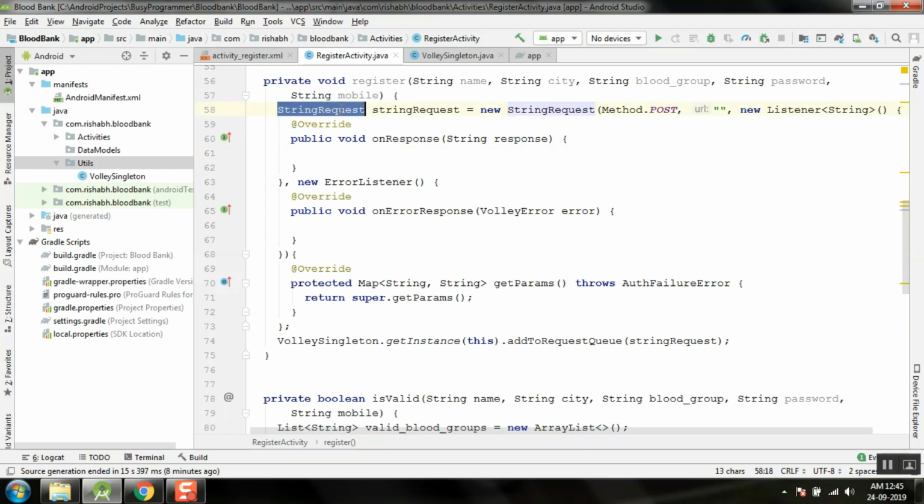So here I have created an object of string request. It's a class in the Volley, and in the constructor we are passing the method as post. Post and get are two methods, and there are some other methods as well, to make an HTTP call. And we are using the post method, so we will specify the first parameter in the string request as Method.POST. The next parameter is the URL. We will write it soon.